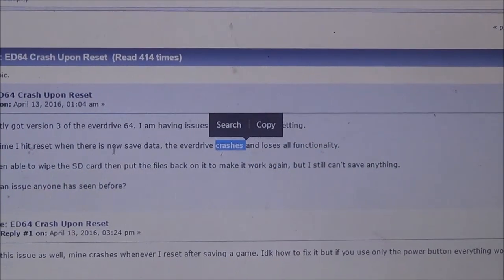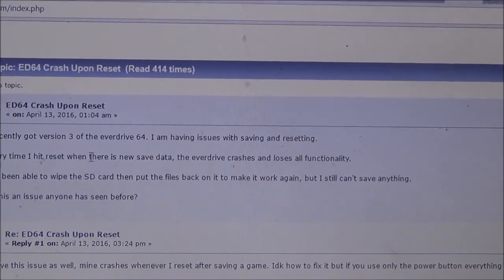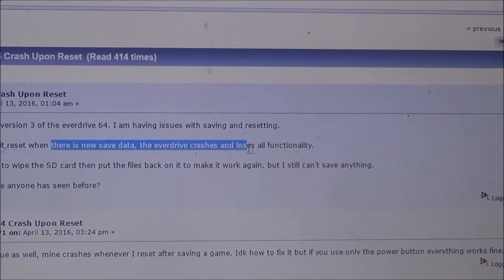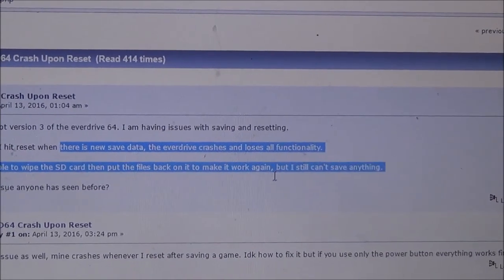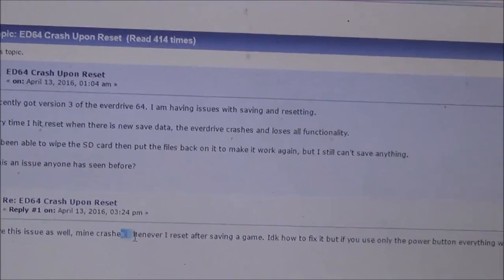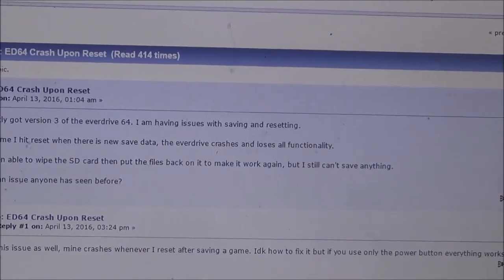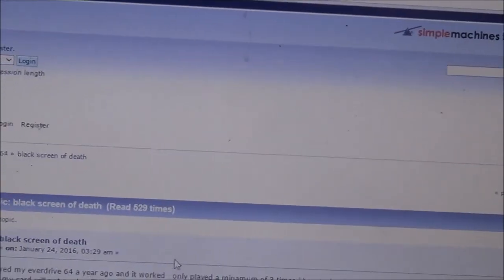Every time I hit reset, when there is new save data, it crashes and loses all functionality. I have the same issue. Mine crashes whenever I reset after that. Another epic fail. Black screen of death.